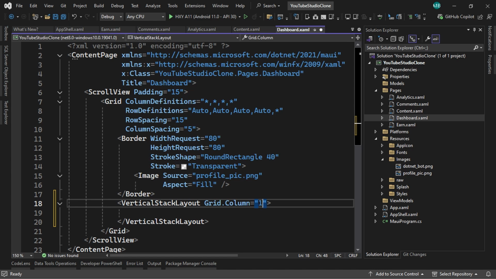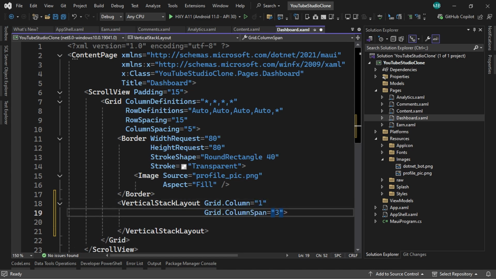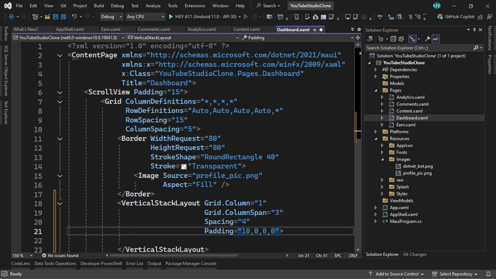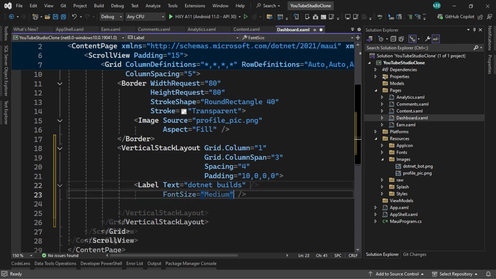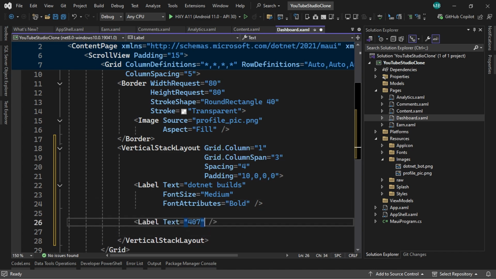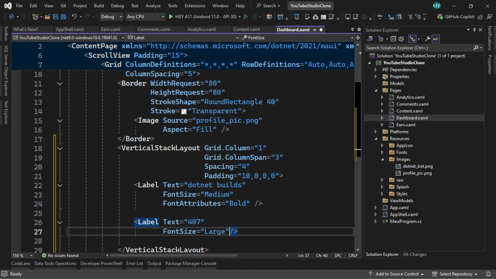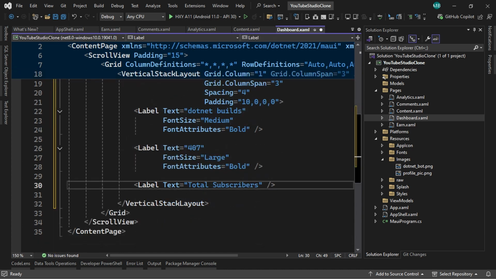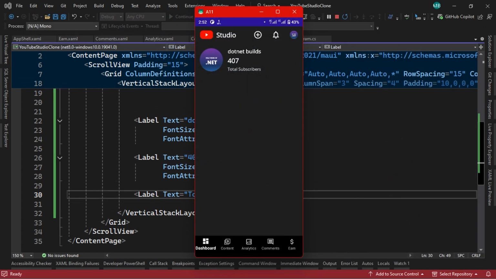Next, we'll add a vertical stack layout and set its grid.column value to 1. We'll set the column span to 3, so it takes up the space of the remaining 3 columns. We'll add a spacing of 4 and a padding of 10 on the left side. Inside the stack layout, we'll add a label for our channel name, set its font size to medium, and make it bold. We'll add a second label for the subscriber count, set its font size to large, and also make it bold. And lastly, we'll add a label with the text, Total Subscribers. If we check the app, we can see that it looks good.